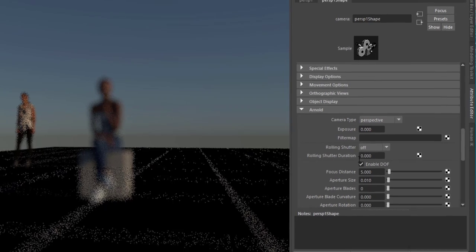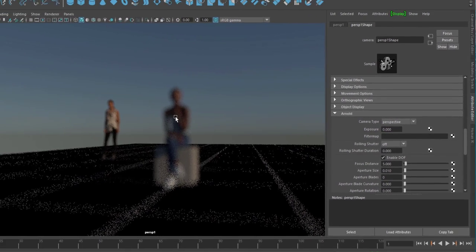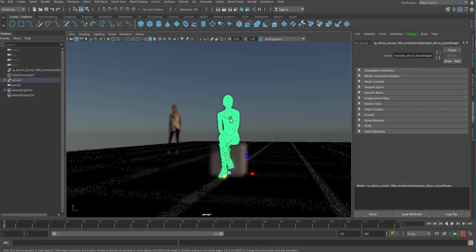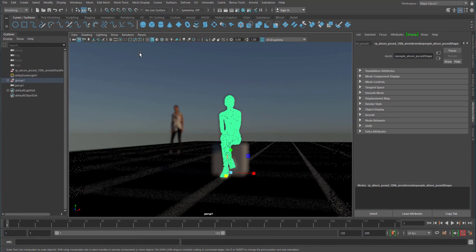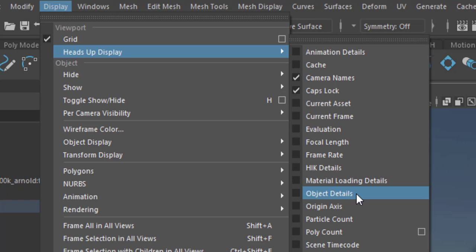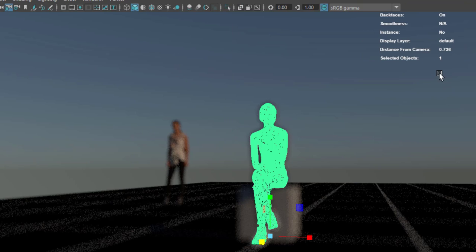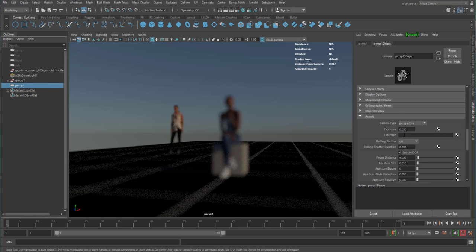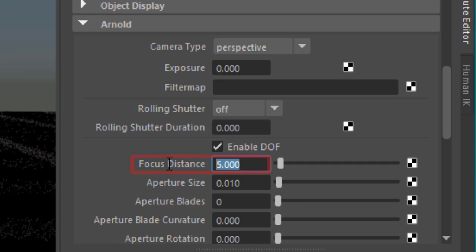Now I need to know the exact distance from the camera to this woman, the sitting woman, for example. So I select her, I go to display, I go to heads up display and choose object details. And here it tells me the distance from the camera is 0.73. So I go back to the camera and I type in 0.73. And now she's in focus and the other woman is not.